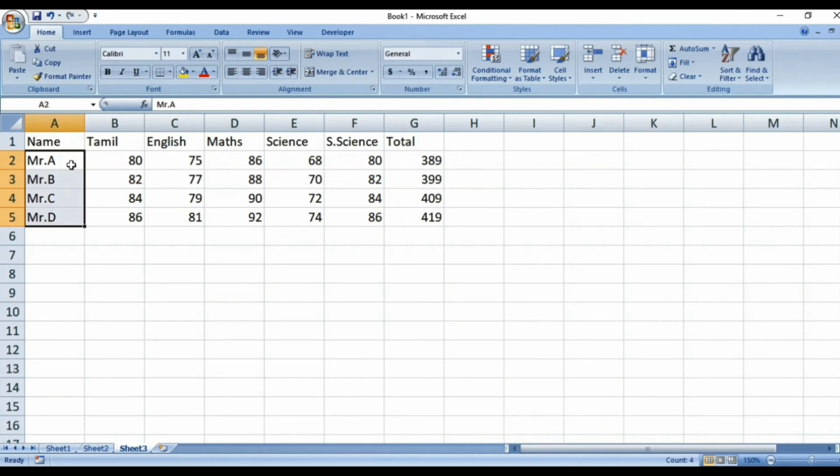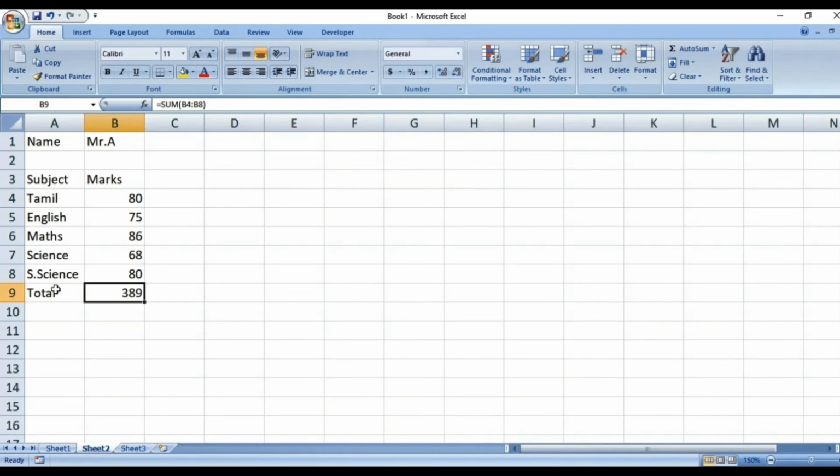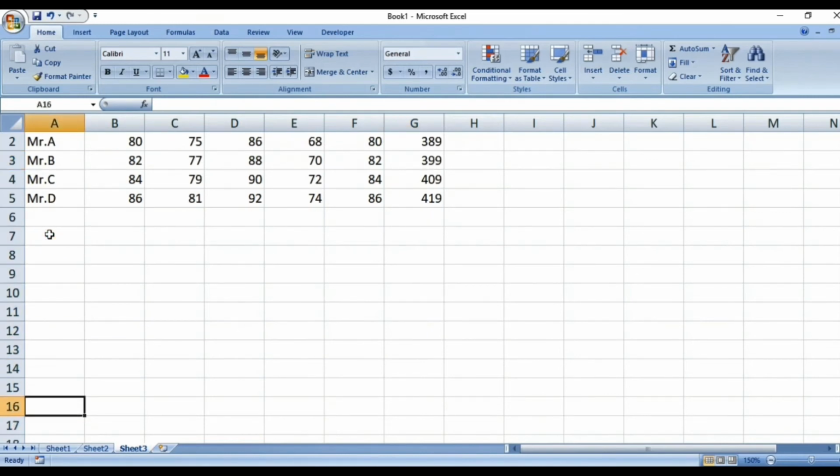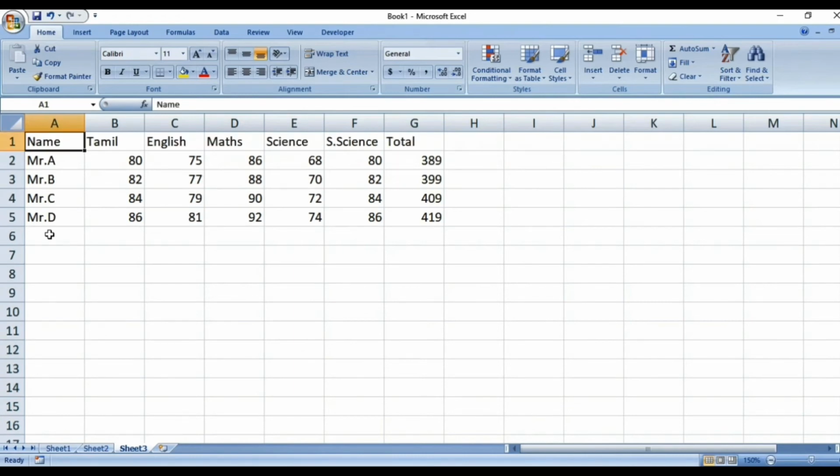I am keeping all subjects in columns like B column, C column, D column and names in rows. See, this is the previous one and this is the new one. I changed the format entirely as per my convenience. So in this format I can keep n number of persons' scores.